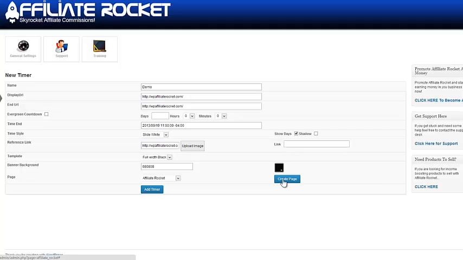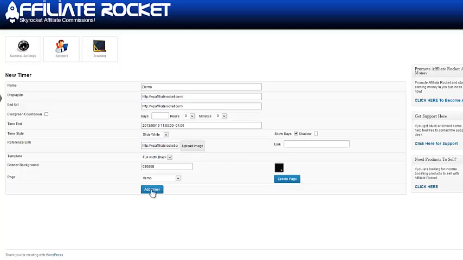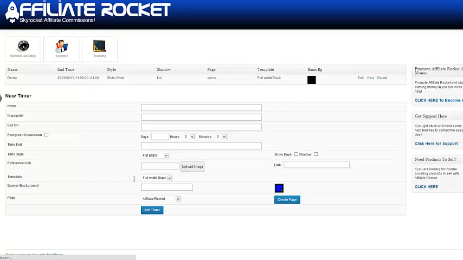And then we have to create a page. So instead of going all the way back into creating pages in the old-fashioned WordPress, I've added a create page button here. So all you do is click create page. I'm just going to call this demo and then click create new page. And then you'll see demo pops up down here. So now that page is created. Now all we have to do is add timer, and it's done.